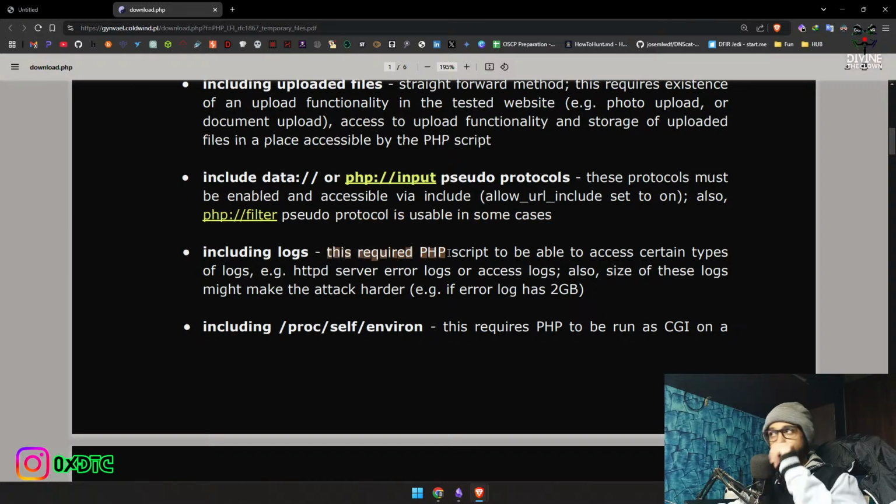These require PHP script to be able to access certain types of log. Example, HTTP server error logs and access logs. Also the size of these logs might make the attack harder if the error log has 2 GBs. Okay, so there is a file size constraint also, so we cannot exceed that.